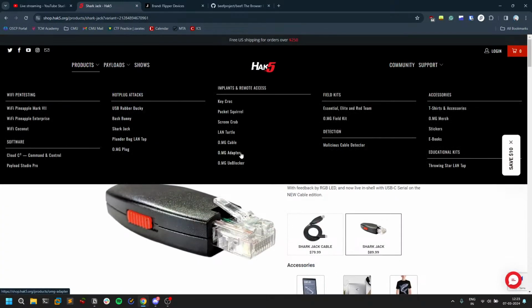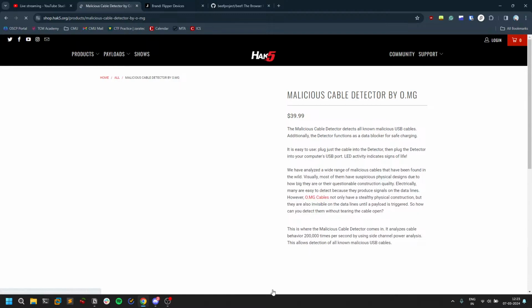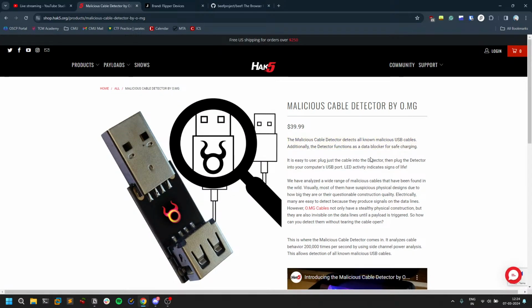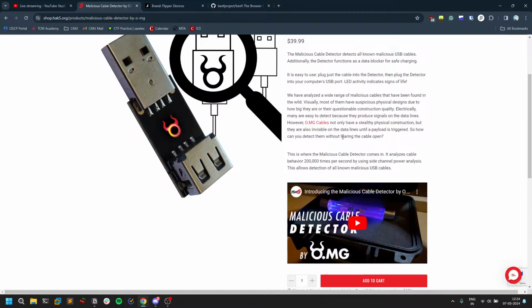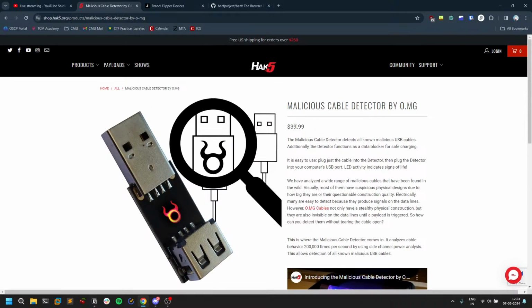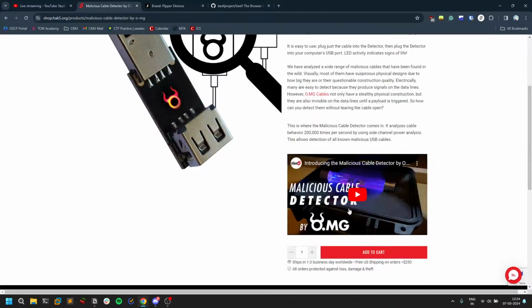Let's see what tools we can actually use, like the malicious cable detector. What is this? I saw this. It is actually purchasable, but I don't know what it does. I need to check this out.